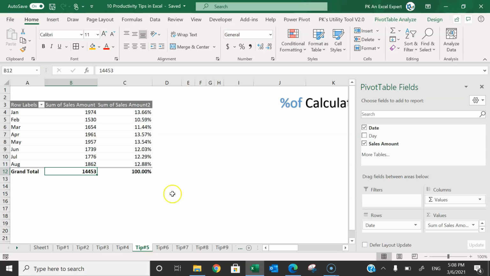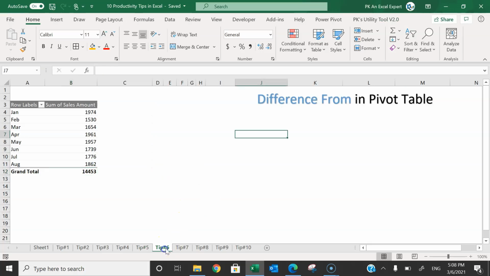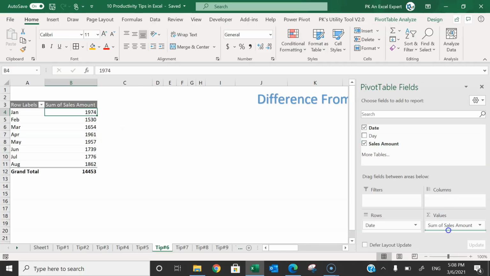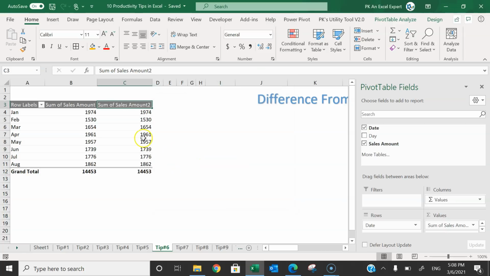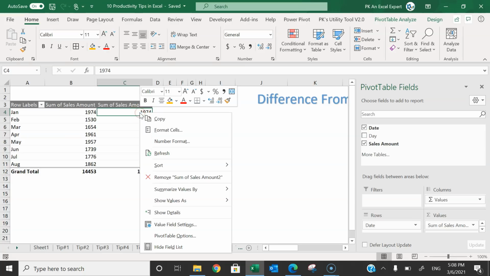Alright friends, let's move on to the next tip, which is tip number 6. And here we will show the difference from previous, next, or any decided value. So similarly, you can add here the sales amount quickly, double click, and here we will take the sum. Now let's say we want to show the difference from the previous one. Then how we can show it?